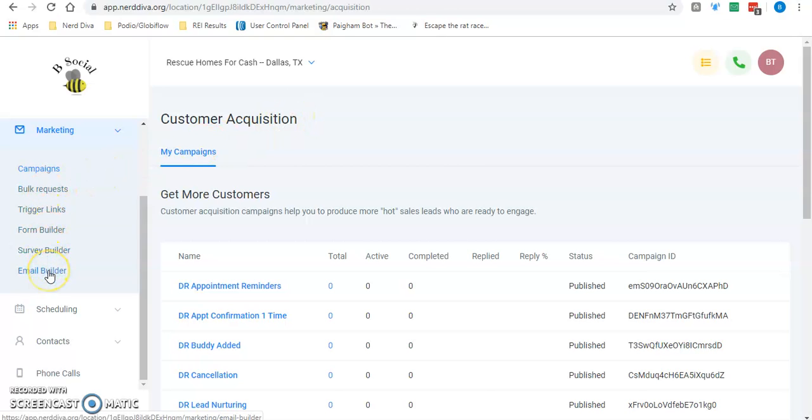The rest of these are kind of self-explanatory. With Form Builder, you can build your own web form online. It can be placed in your Facebook ad or on your website, which helps with your lead engagement and brings them into the software. The same with the survey. If you'd like to build a survey to ask them different questions, such as whether or not they like something better, you can build that here, and the same with different email templates.